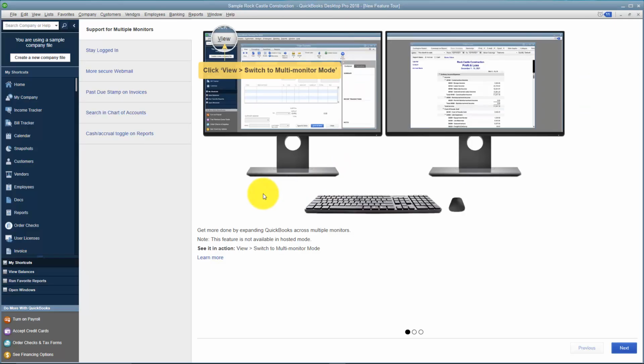And one of the new ones that I really like a lot is the ability to work with multiple monitors. If I wanted to see QuickBooks on both monitors that I have connected, I would be able to do that now. This will actually work with up to 3 connected monitors, and they need to be next to each other. Let me show you how to turn on the multiple monitor option.